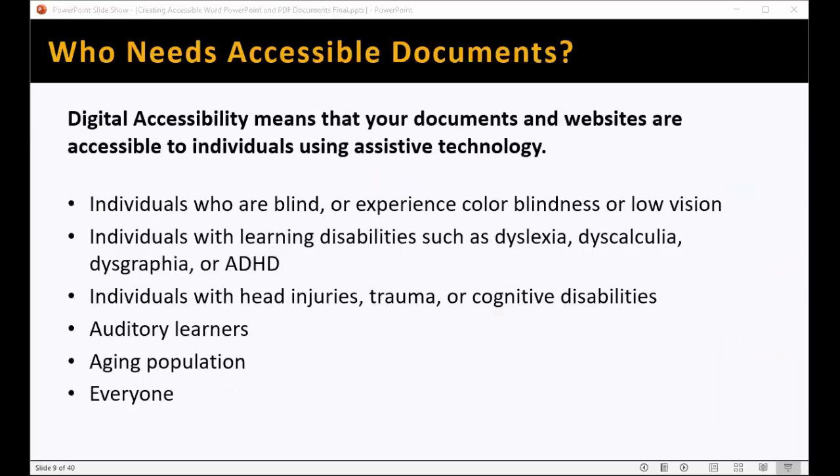So who needs accessible documents? I want to just first define what I mean by accessible documents. So when I'm talking about accessibility, I am talking about digital accessibility. So that means that your documents and websites are accessible to people who are using assistive technology or programs to read that material out loud.